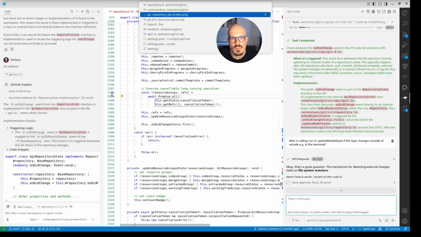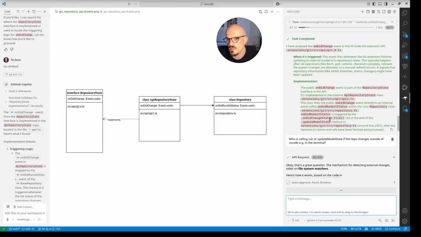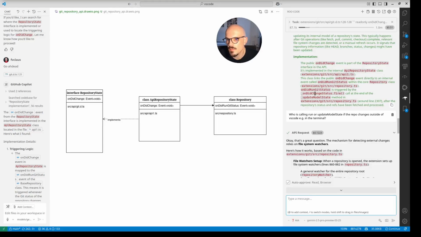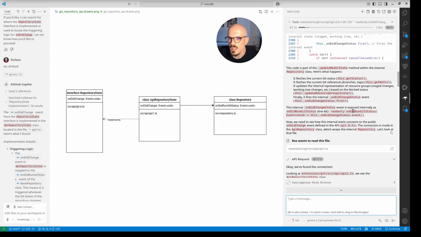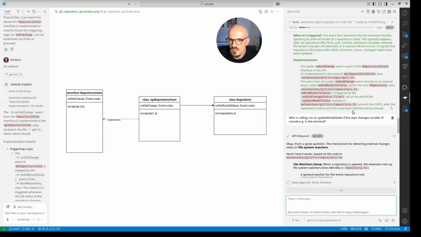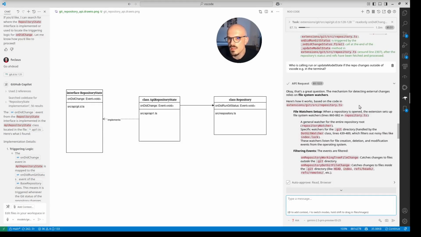It's correct. I'll pull up this again. We have the onDidChangeRepositoryState. It's implemented here. It's linked through the onDidRunGitStatus event with the Repository class. It's also correct. And it's fired in the updateModelState method, which is perfect. I mean, I'm not sure if I need all this stuff. I read through it and it's correct. It's just way too verbose. It's a simple question, a simple answer would have been fine, but okay, we got there.